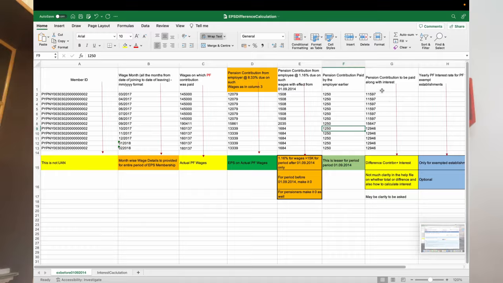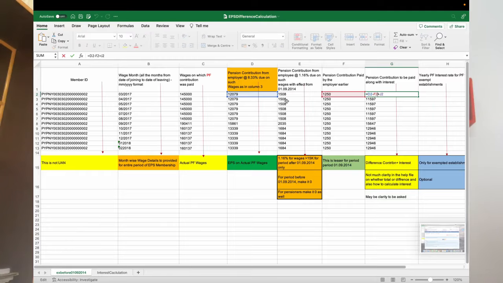Now the pension contribution to be paid along with the interest, this is where clarity is required, because the interest modalities are not provided: the interest at what rate and also how to calculate it, all those things are not provided. However, this is basically the difference contribution, and on the difference, the interest calculated by the EPFO was supposed to get added. In this case I have tried to arrive at the interest on a pro rata basis, looking at your EPFO passbook, and the difference contribution is what is already paid and what is required to be paid.